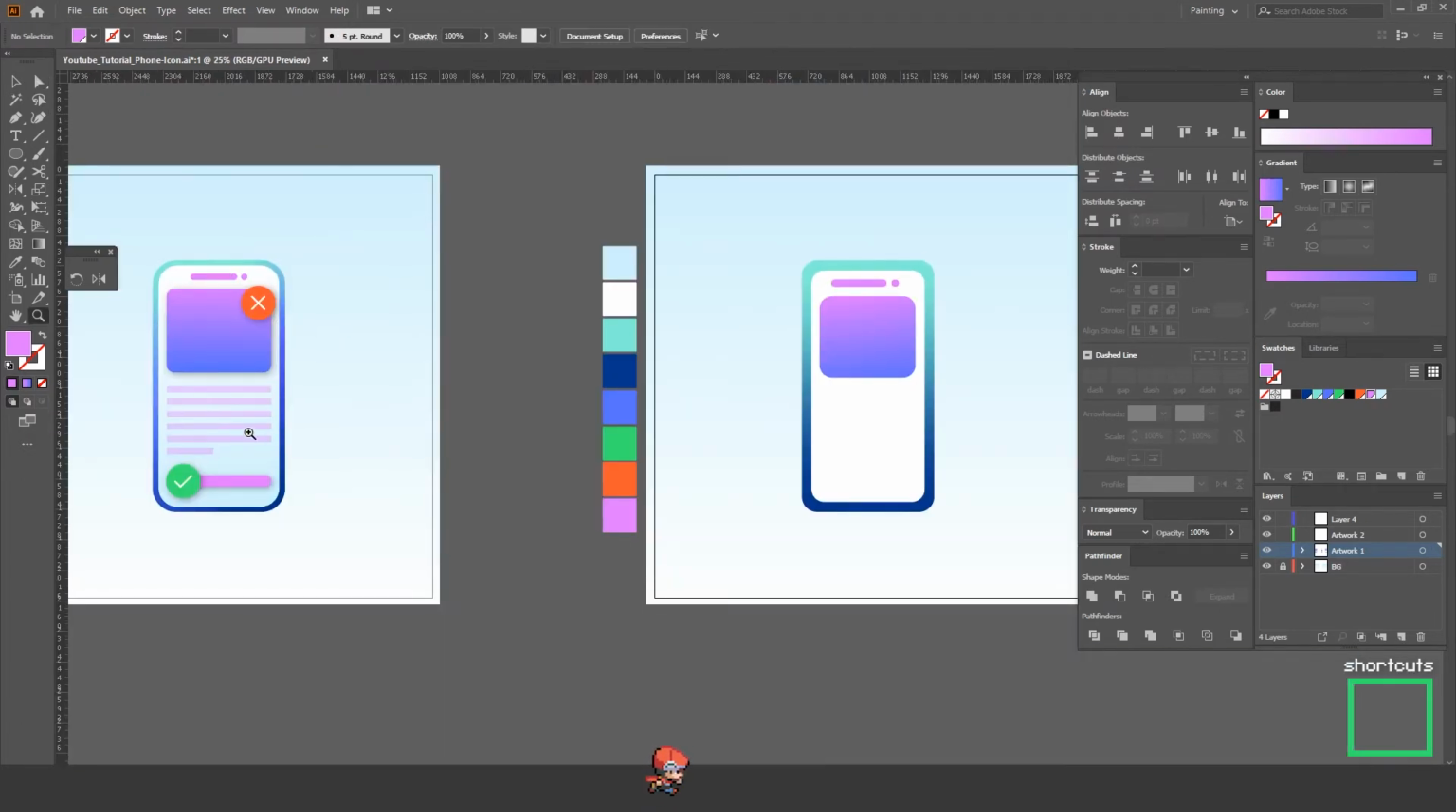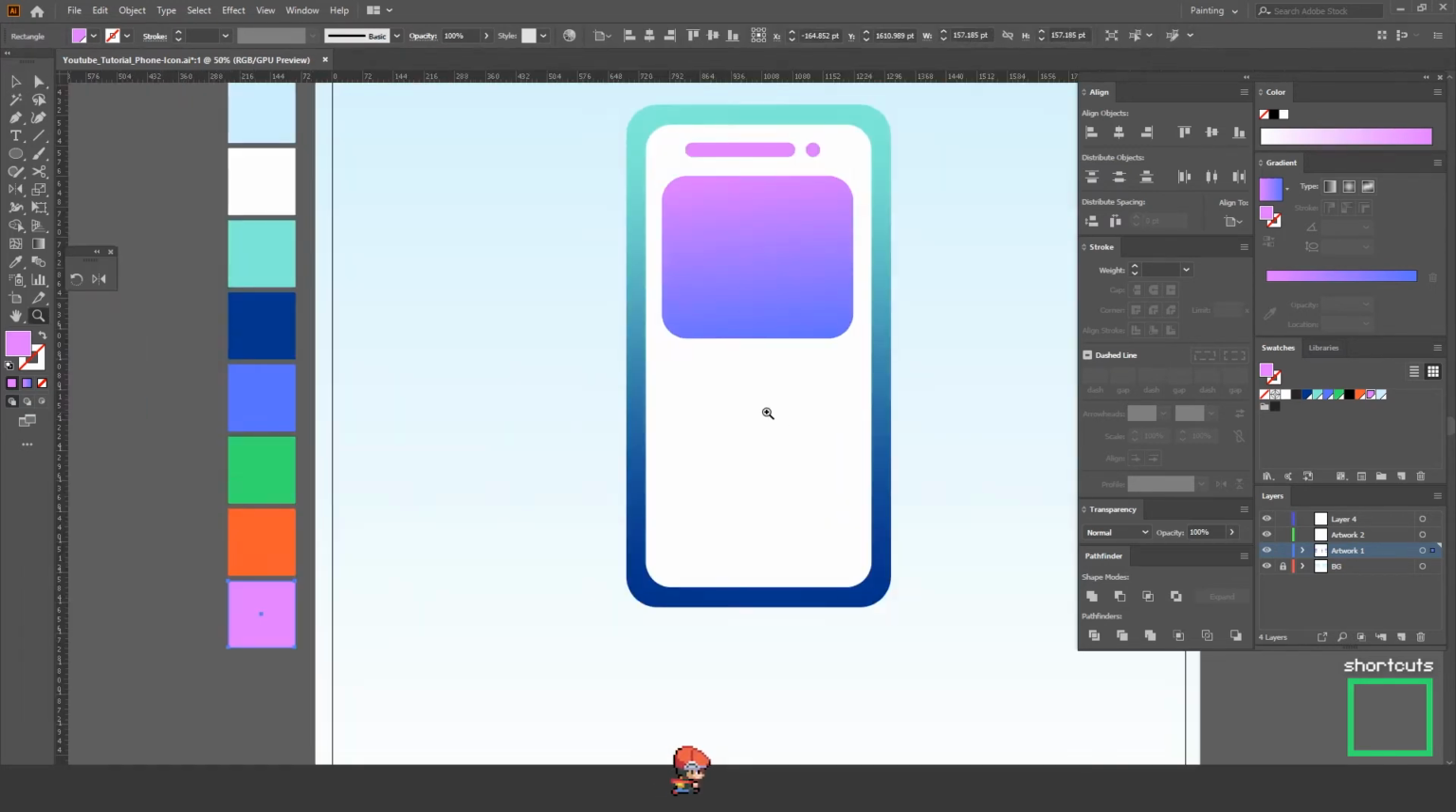And for the other part, let's work with the text. So it's basically this same color, but we're gonna reduce the transparency. So just create maybe 5 lines like this one.